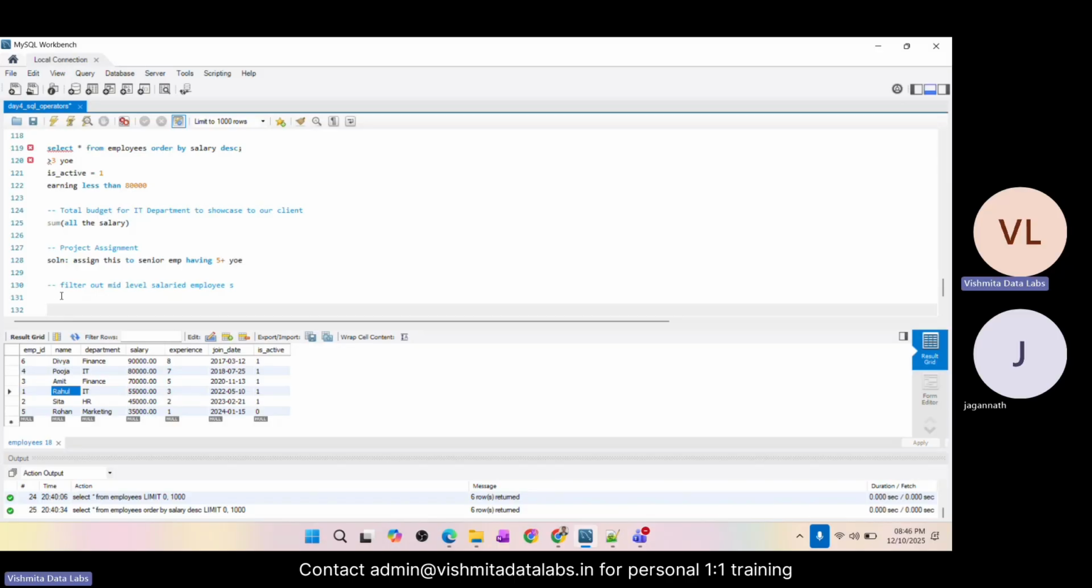I think this much only. If the employee left the organization, then we have to give one condition also: is active equal to 0. We need to give that. I think this much only we have in operators. Do you have any doubt? No.